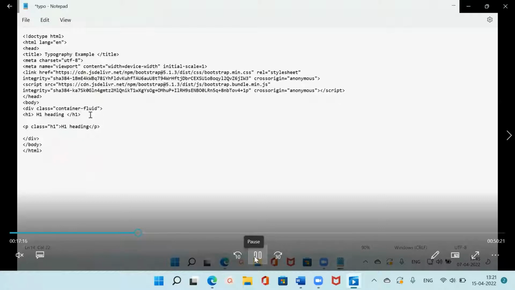In today's class, I'll be discussing the small tag. So what is small? To add an inline subheading to any of the headings, we'll be using the small tag. I'm already having a heading which is H1, which is saying H1 heading. So what is the purpose of this particular small tag?